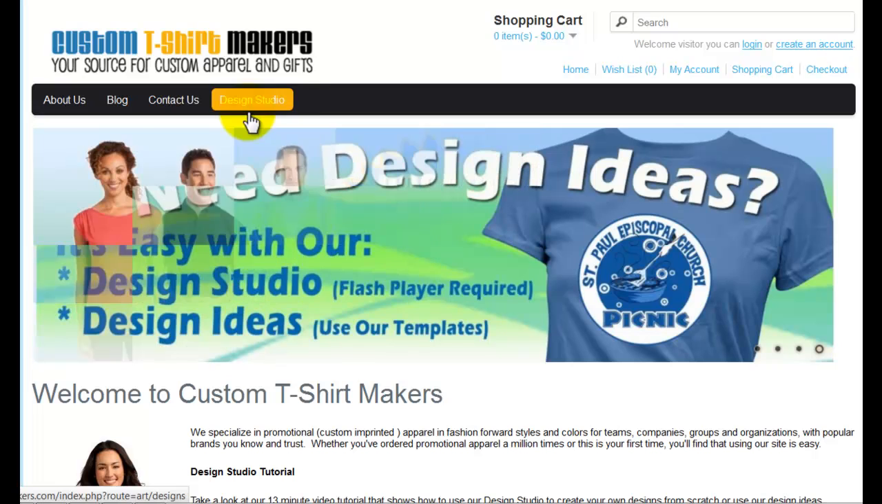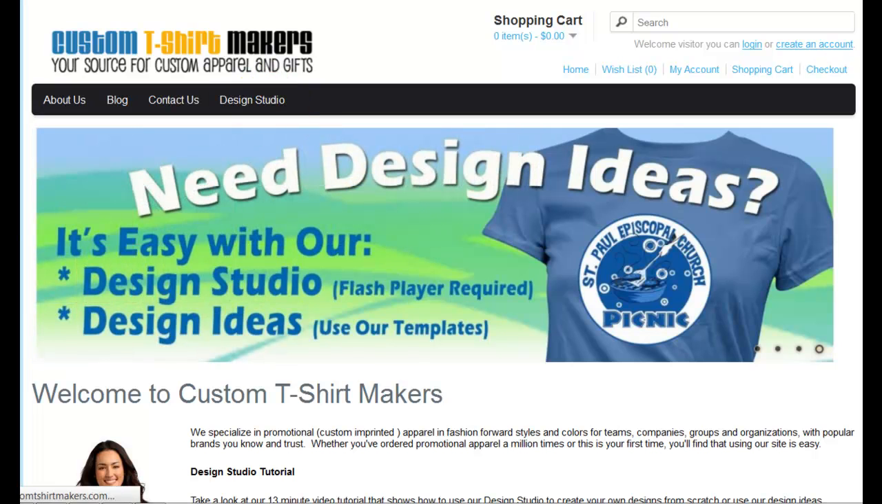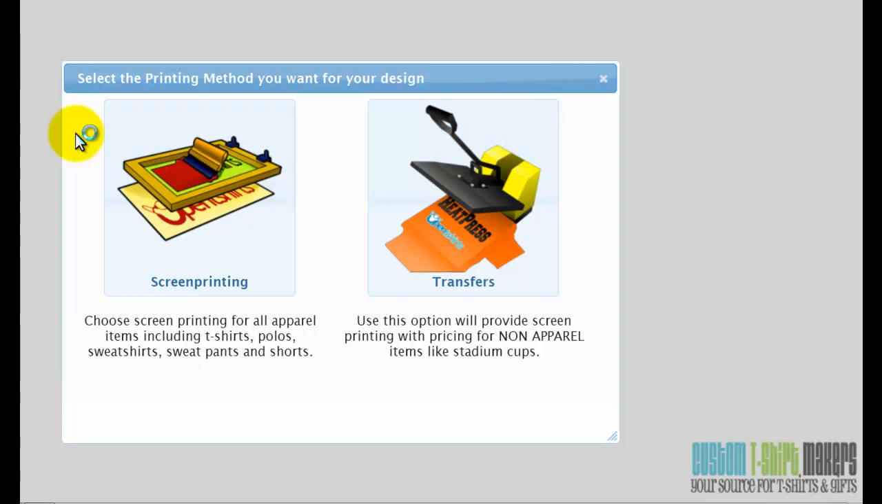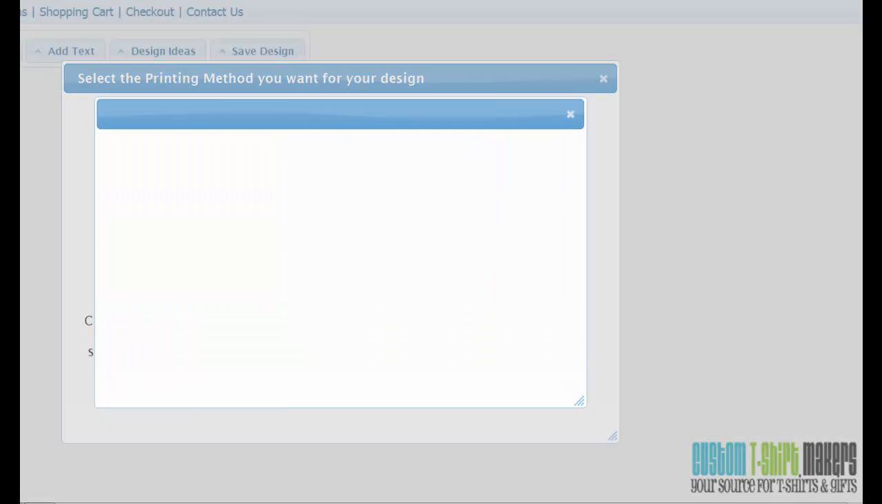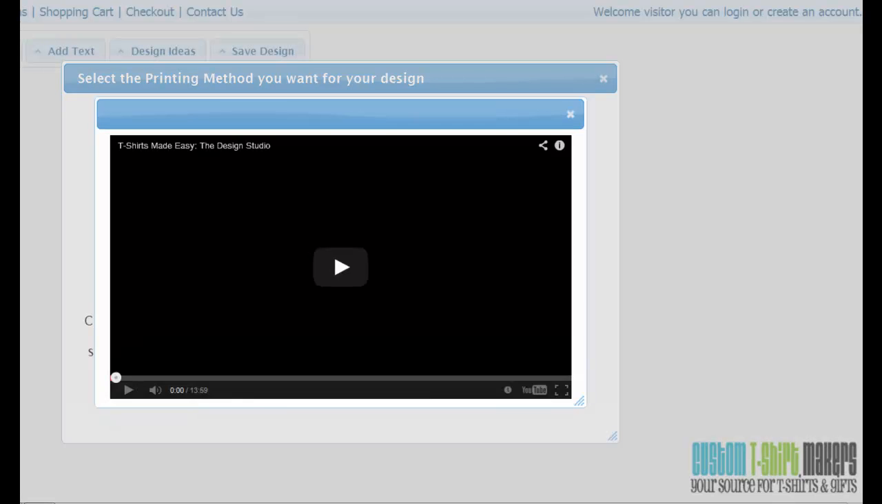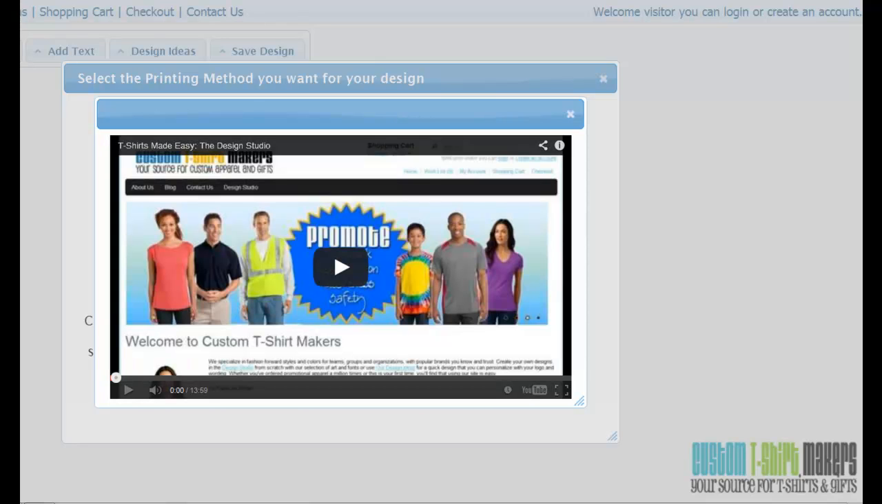Today we're going to just look at the quote function, and this is a really handy tool to have if you're looking at keeping your costs low, monitoring your costs so that you're not spending an arm and a leg on t-shirts.